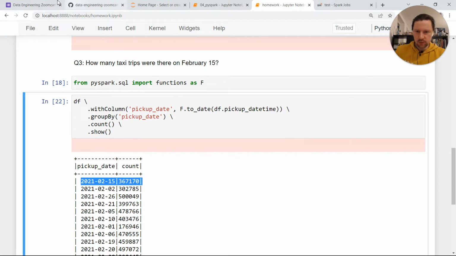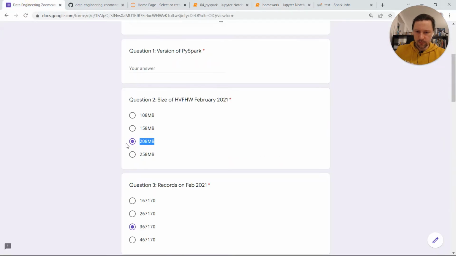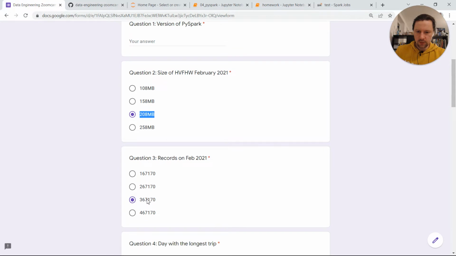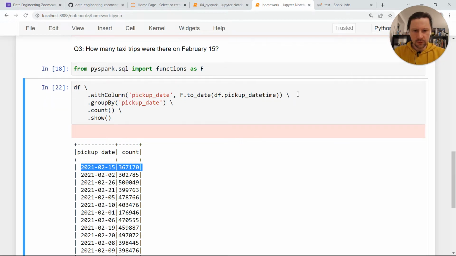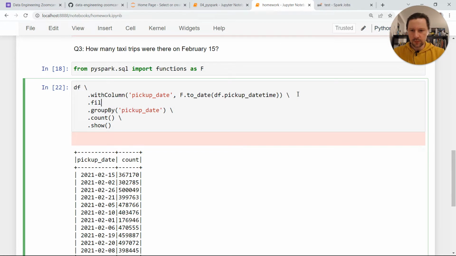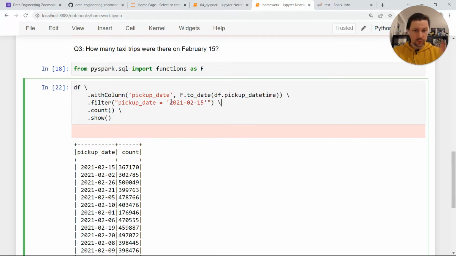Coincidentally, this showed as the first one. And I think we have this answer here. But actually I wanted to do it differently. So I wanted to do filter. And then in filter, I'll use the double quotes because I will put the date in single quotes. And then we don't need group by. So we just do filter.